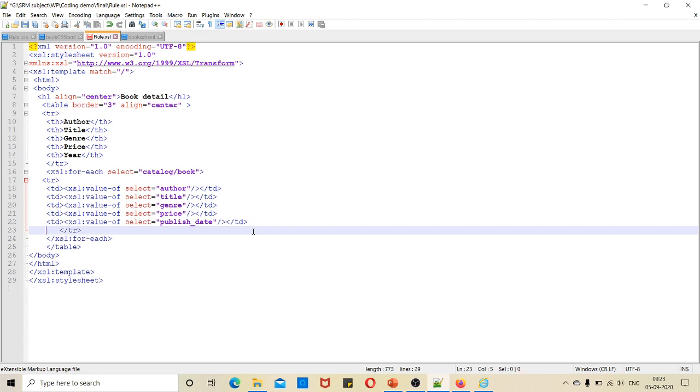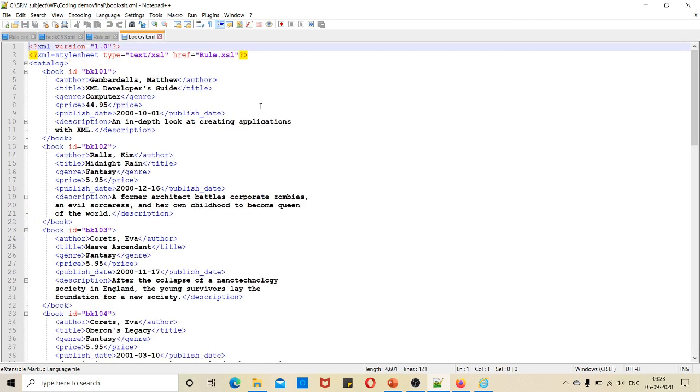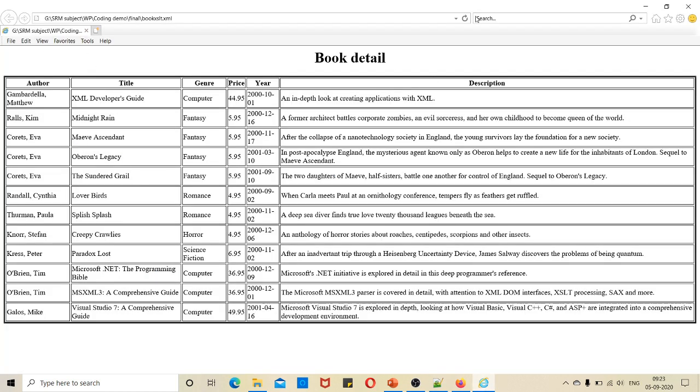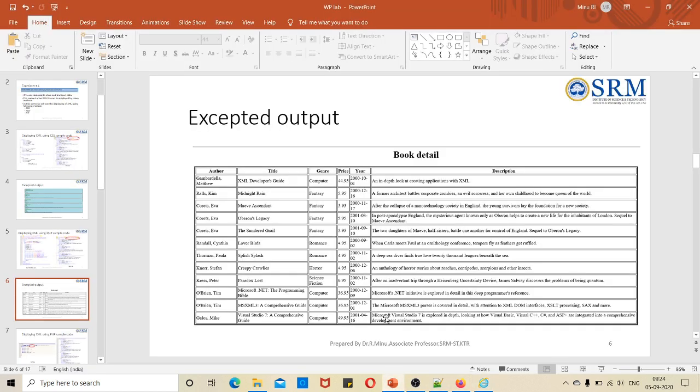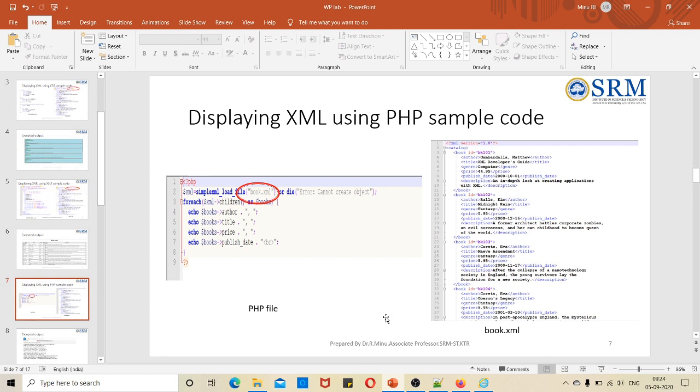So save your style sheet, and here we have made no changes, so we don't need to do anything. We need to simply save the external style sheet and refresh your page. See, the description part has gone. So likewise you can do all kinds of editing in your XSL, and you can display the content in your XML file.